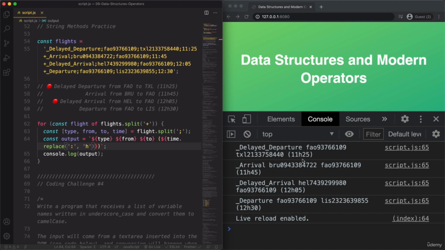And now let's go to the type. So you see that in the type, we always have these underscores, which of course we want to get rid of. So here it should just say delayed departure with a space instead of the underscore. And here in the arrival, we basically also want to get rid of the underscore. So essentially, we're just going to replace the underscore with an empty space.